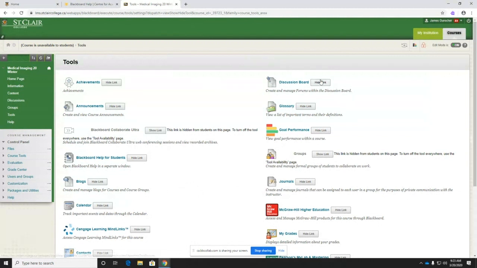We can turn off a discussion board. Again, if you are not wanting to use a discussion board and have people throw out an idea and then have back and forth with your students, in an online environment, you may want to keep this on. But this is where you can go to hide all these links.